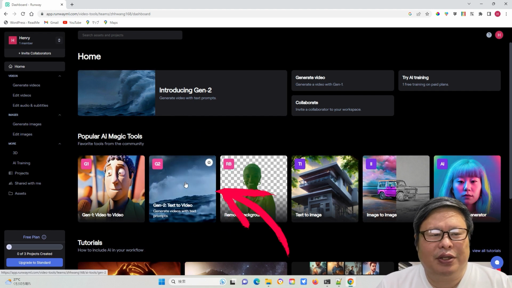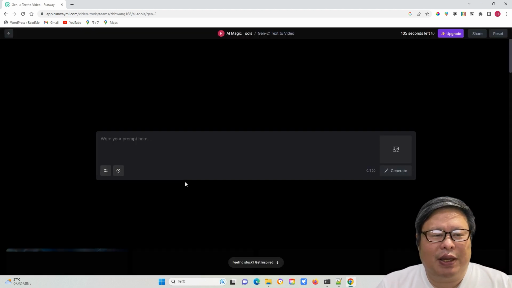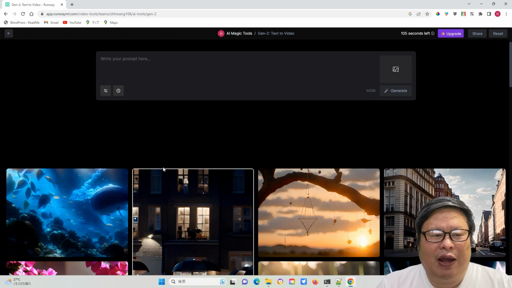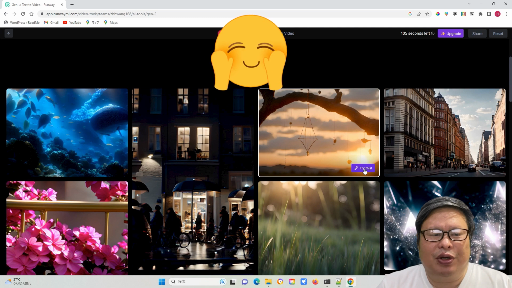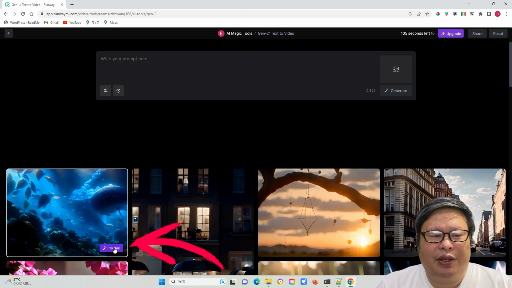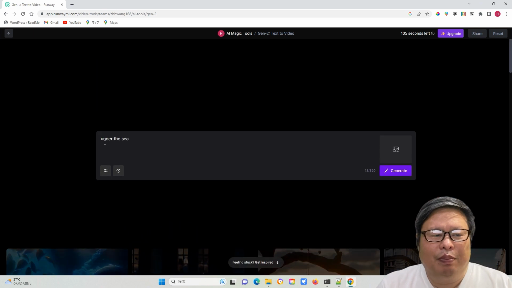By clicking on this icon, you will access a prompt area. If you are unfamiliar with using prompts, there are numerous examples provided below that can assist you. Clicking the Try This icon will automatically paste the prompt used in the demo video into the prompt area. Detailed information can be seen by clicking on the small icon.